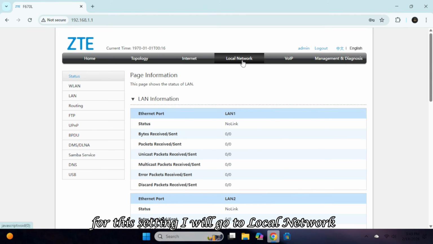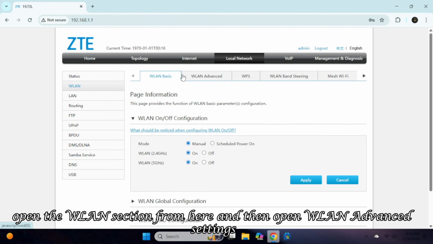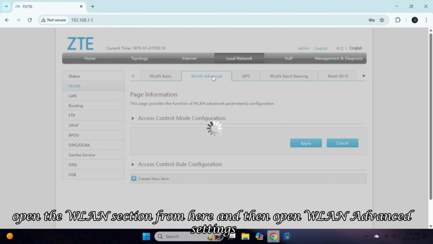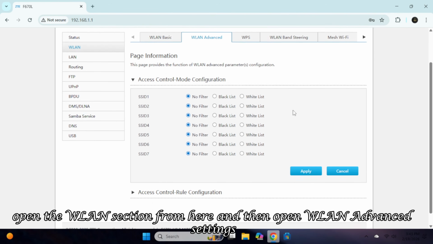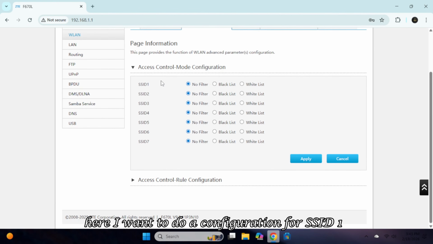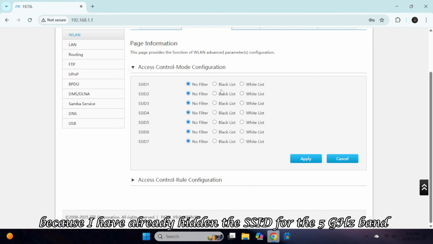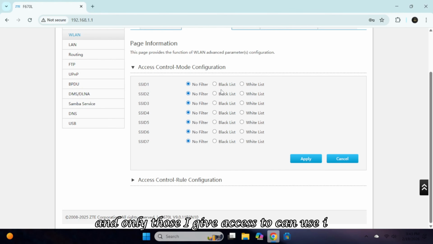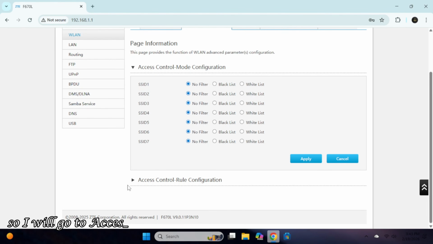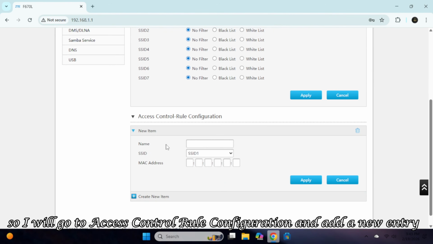For this setting, I will go to Local Network, open the WLAN section from here, and then open WLAN Advanced Settings. Here I want to do a configuration for SSID1, which is for the 2.4 GHz band, because I have already hidden the access ID for the 5 GHz band, and only those I give access to can use it. So I will go to Access Control Rule Configuration and add a new entry.